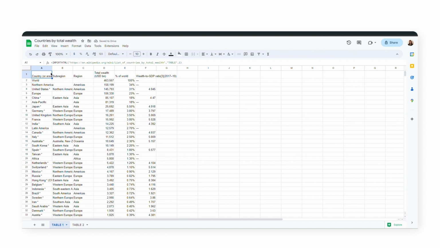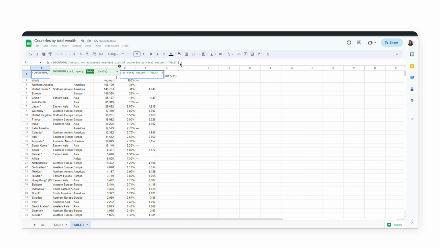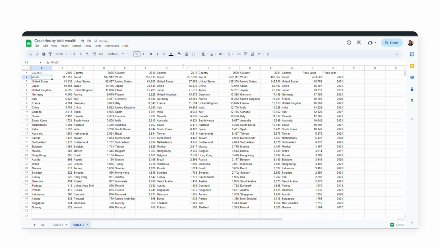Now I want to import the data from the second table. I'll create a new tab in Google Sheets. Now I'll copy and paste the formula and I'll just edit the number. I'll type in the number 2. There you go. Google Sheets has imported all the data from the second table. That's how you can import data from a website using the import HTML function in Google Sheets.